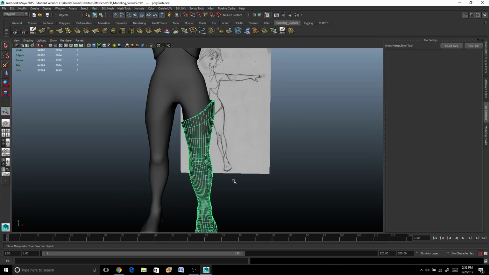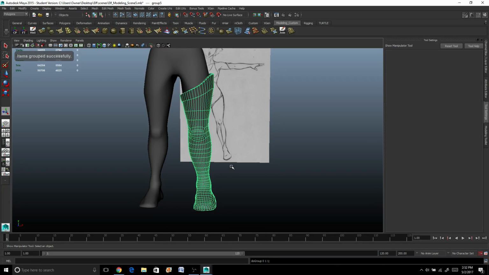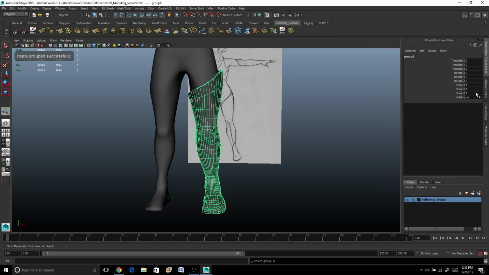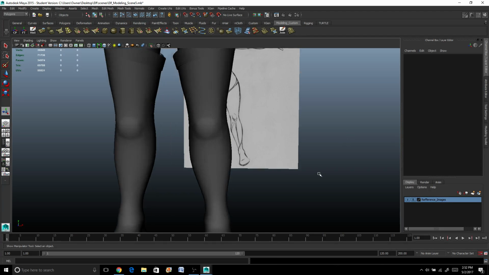Go ahead and duplicate this, group that, duplicate it, put our channel box here, put our X, put -1 in here, and there we go.